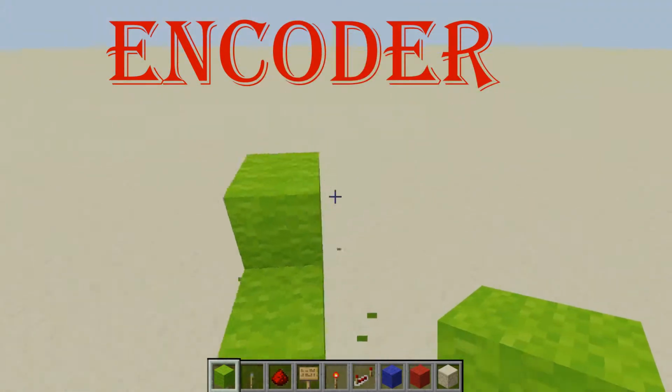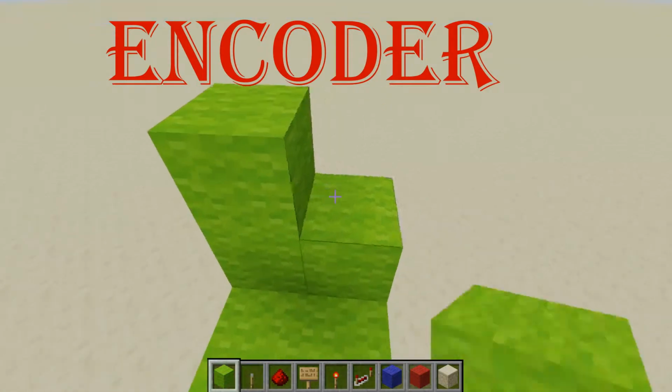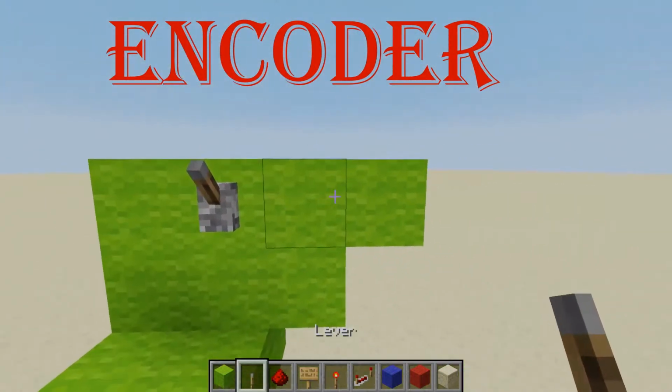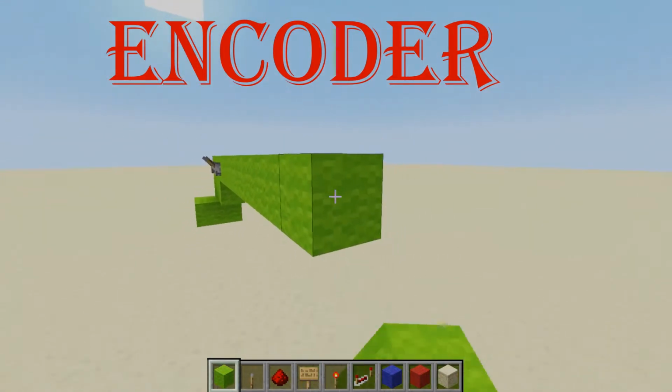To start, we need to build a way to take the numbers 1 to 9 and encode them into a 4-bit binary number. To do this we will build 9 lines of redstone going across powered by torches which are controlled by levers. This is the green part.